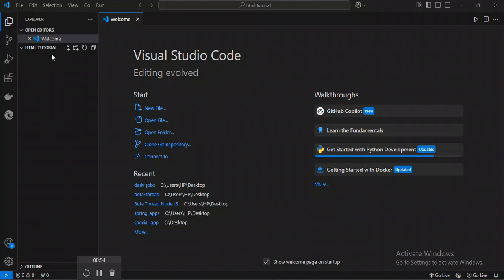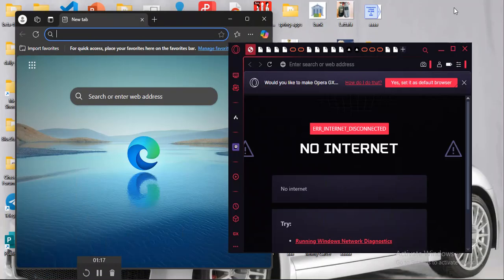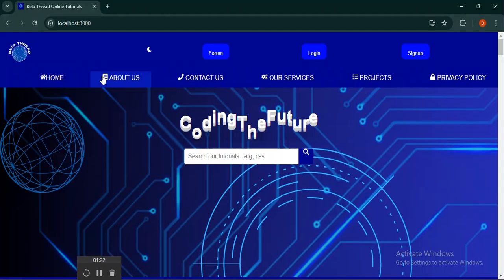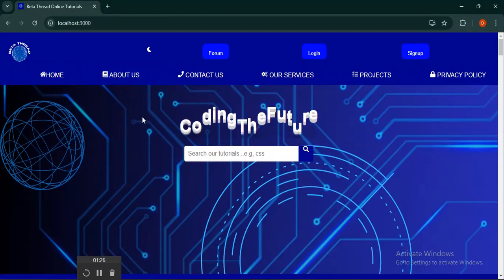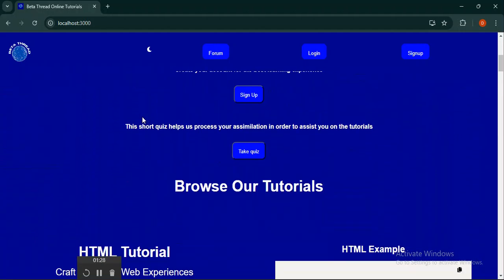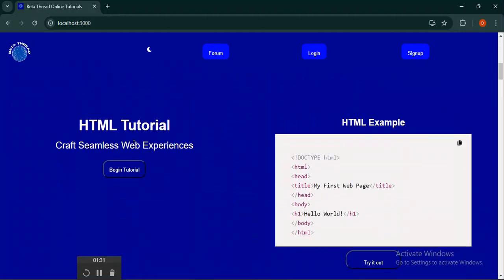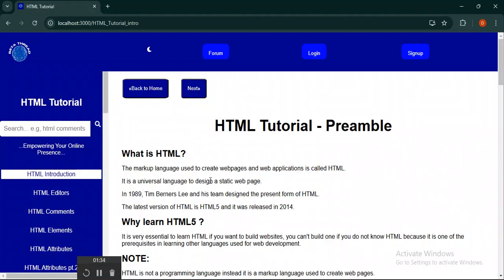So I have created a folder in my desktop folder of my system. You can do the same. You can call your folder whatever you want. I've called it HTML tutorial. And before we get into this video, we're going to look at the websites that we're going to make use of. So let me cancel some of this. So yeah, this is the website betatrade.com, and now we're going to start with your HTML tutorial.